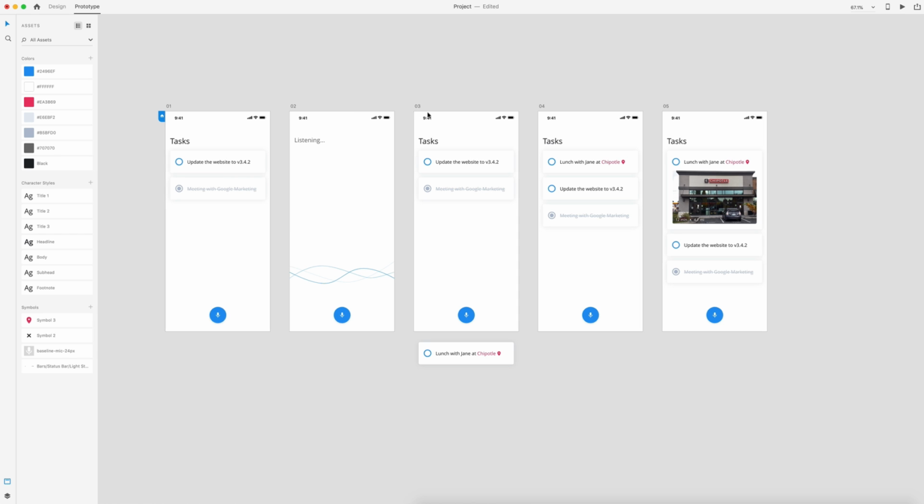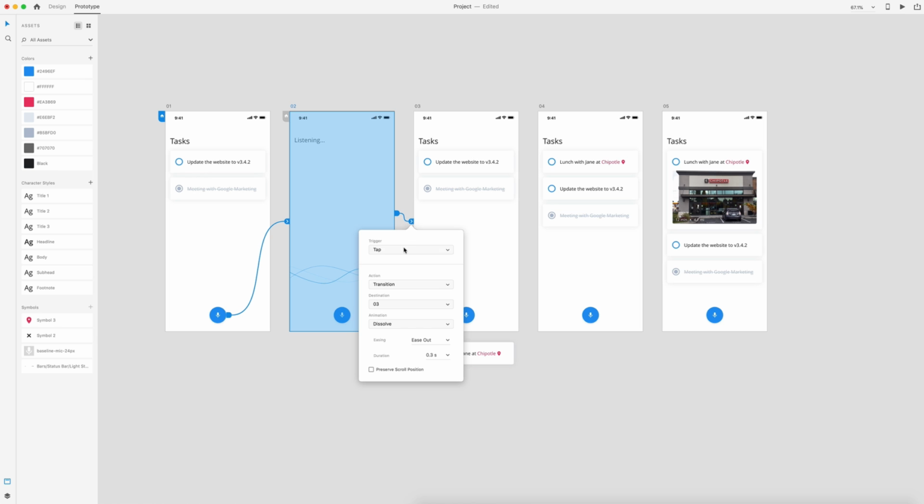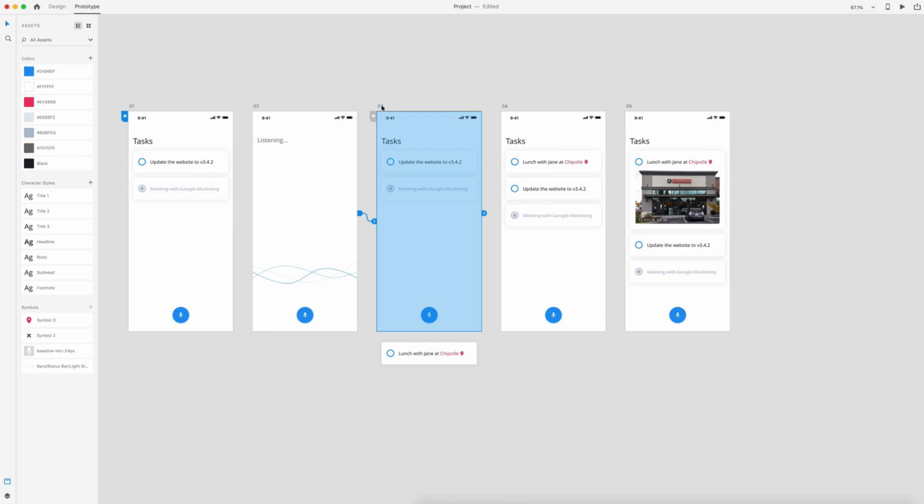From Artboard 02 to 03, I'm gonna drag out a wire, and this is going to be a voice trigger. And here we'll put lunch with Jane at Chipotle. We'll have this as a normal transition, dissolve over 0.3 seconds. Then I'll select Artboard 3 and we'll link that to Artboard 4.